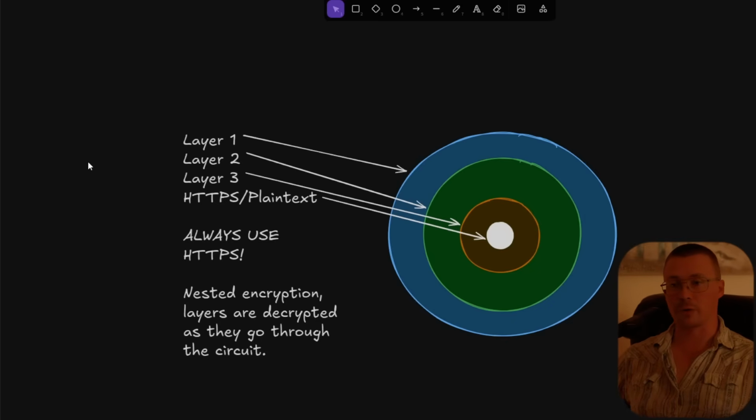You are welcome to do it if you would like. Just understand that any website you go to that is plain text, whatever it is you're looking at can be seen by the exit node operator. That is why I say always use HTTPS. For example, you would not want to log into any account without HTTPS.